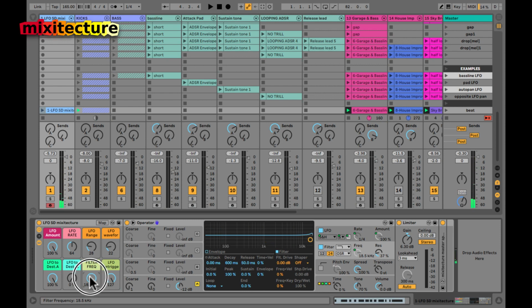You see, if the filter frequency is all the way up, the LFO is trying to modulate it, and it's like, oh, I'm stuck against the wall. It just doesn't have any room to move. So you've got to put your baseline settings down a little bit, and then the LFO can modulate them.